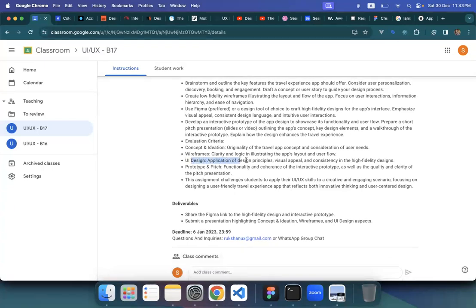UI design, application of design principles. Okay, we discussed that. Prototype and pitch, functionality and coherence of the interface prototype, interactive prototype, as well as quality and clarity of the pitch presentation. So if you have a good presentation or good design in your Figma, it doesn't do the job actually. Even in the interviews, even if you create the best design, best user experience, you won't get the job. You have to tell your interviewers what is the idea behind your design thinking.